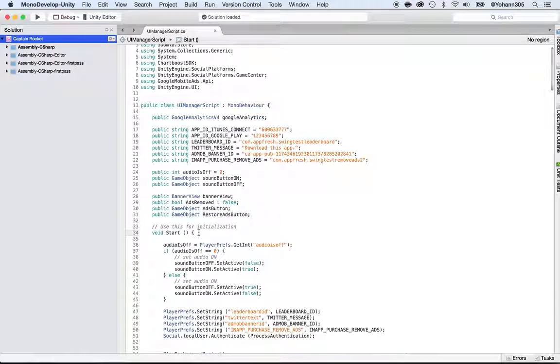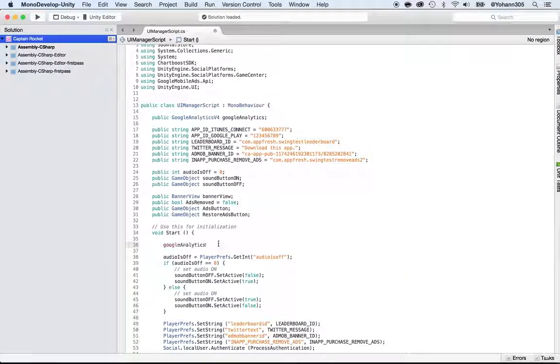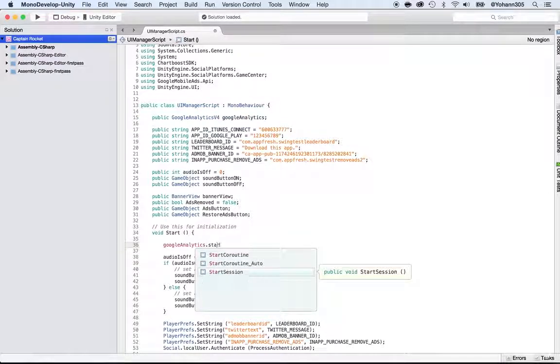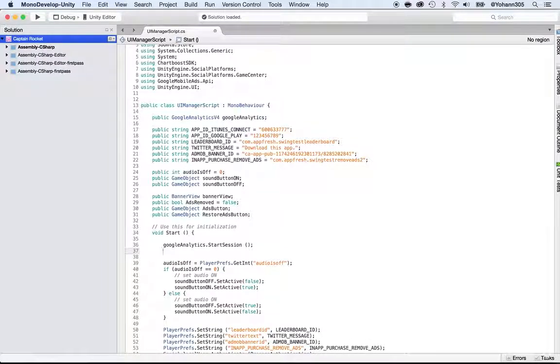And what we want to do is that whenever this menu loads, we want to send a message to Google Analytics saying, hi, there's a new user that just launched the game. All right, so what we're gonna do here is say Google Analytics. So we're calling the object that we created here, and we're going to do dot StartSession, uppercase S, uppercase S for session. So two uppercases, open and close the parentheses and add a semicolon at the end. Now that starts the session.